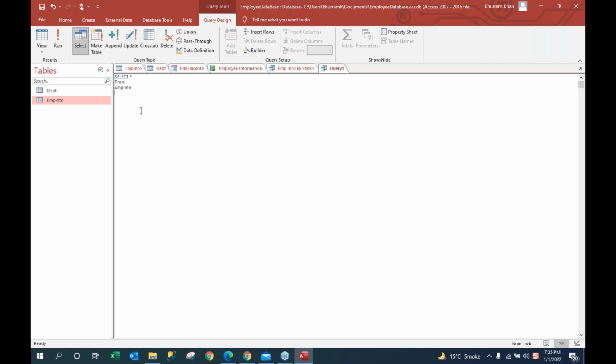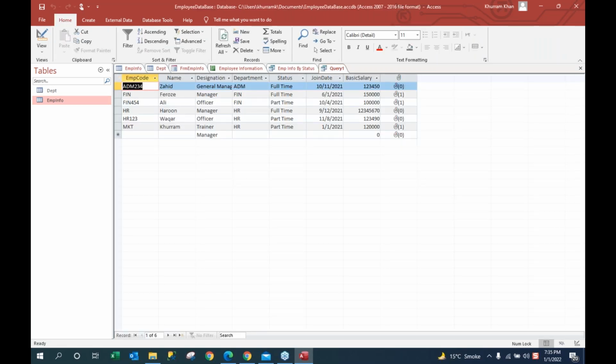This command will fetch all the data. What I'm doing now is running it. If I run it, you will see it has displayed all the records that I wanted. All the records from the table are displayed. Now, if you want to display only some of the fields, like name, designation, and department, or maybe name, designation, and status.